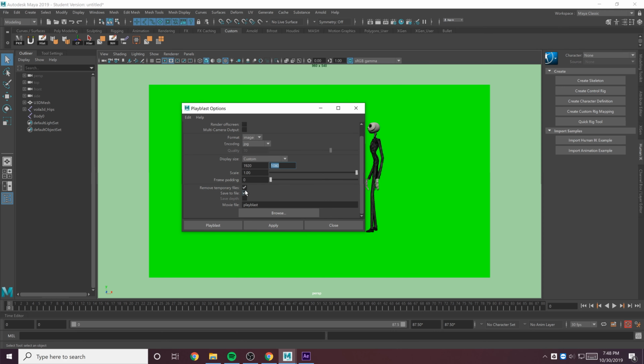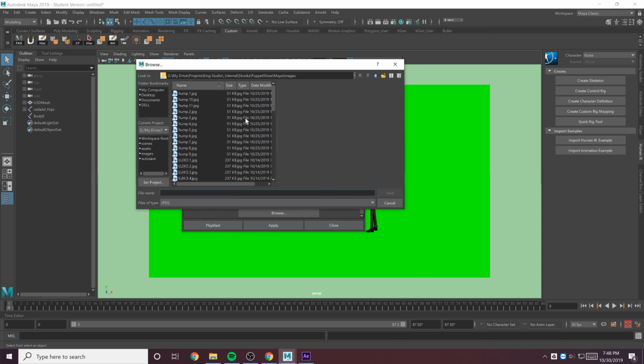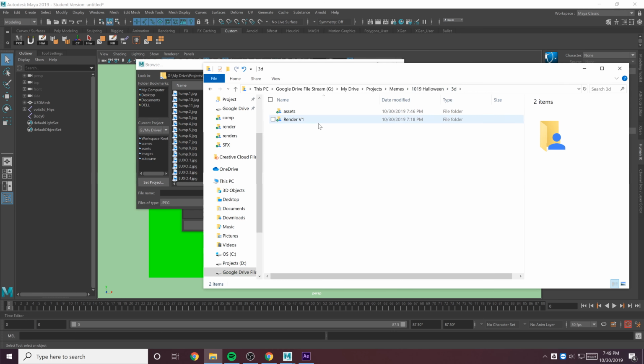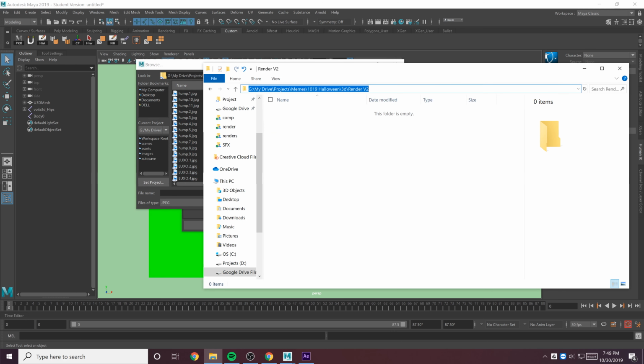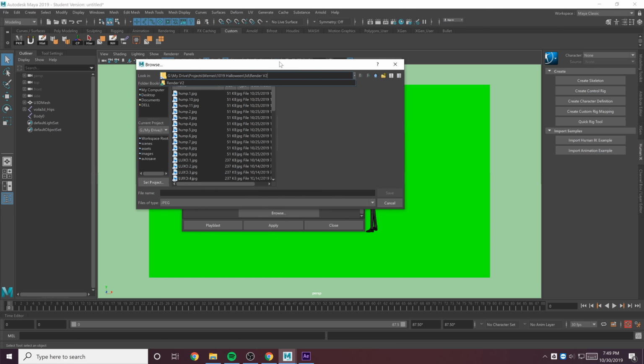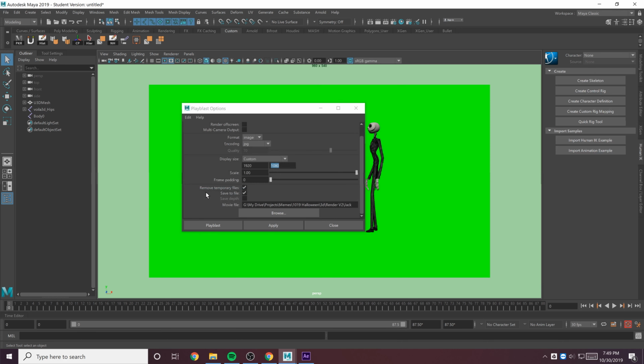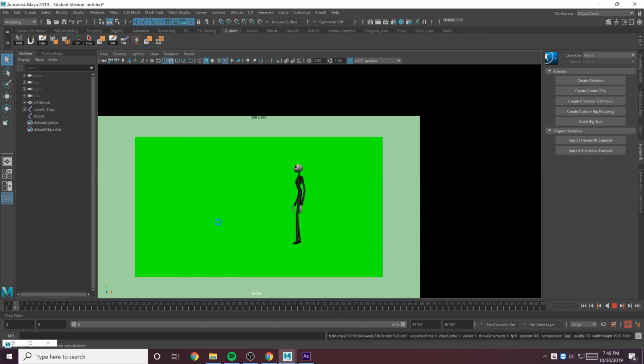And lastly, we want to save this to file, and you can browse to wherever you want to save it to. I'm going to save it to my render v2 folder. And I'll just save it as Jack. Great. So now you just hit Play Blast. And once that is Play Blasted, we can jump into After Effects.